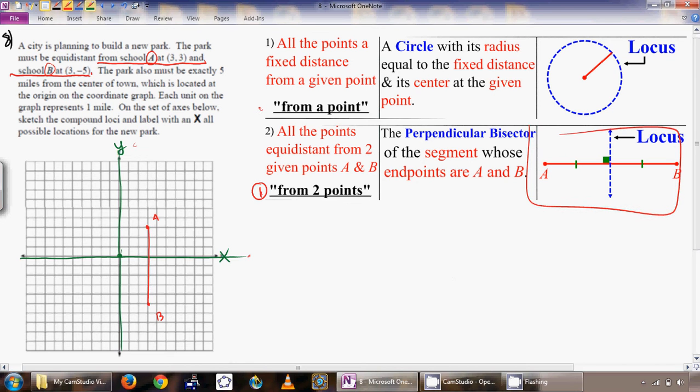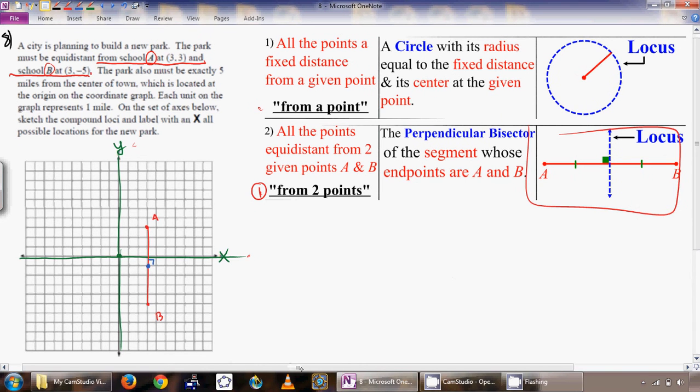That means the midpoint is going to be at the 4 mark. 3, 4. Our perpendicular bisector is going to have to go through there. It's going to have to make a right angle and go through that point. So let me sketch that in for us. Okay, great. And then let's keep on reading.